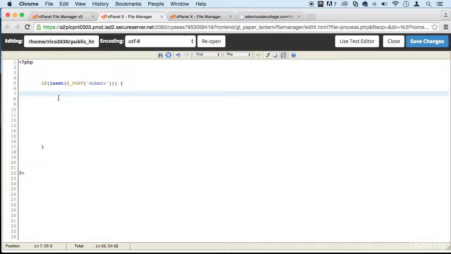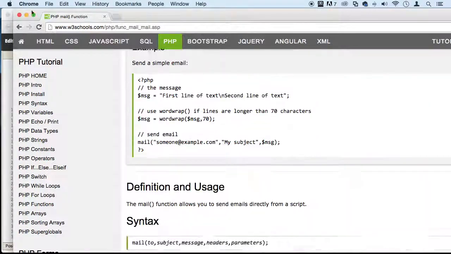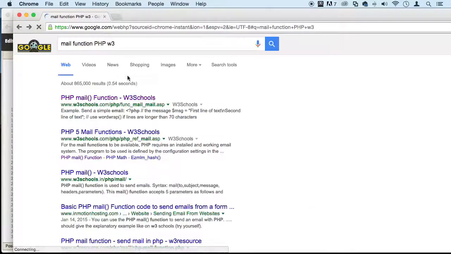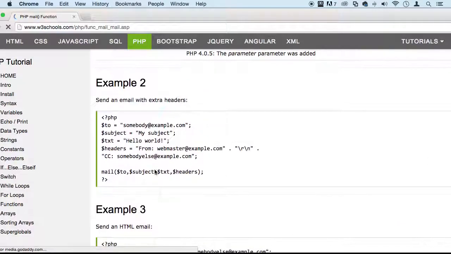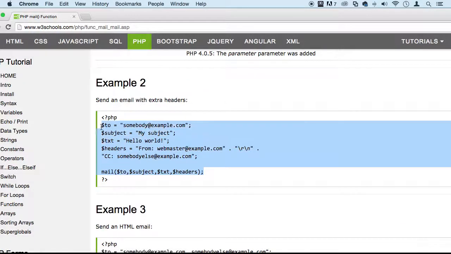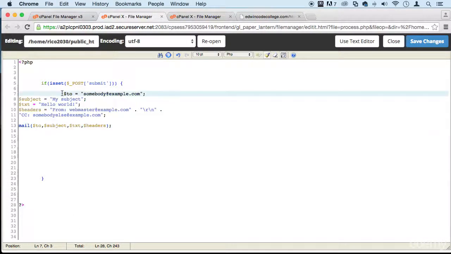So now what we're going to be doing is we're going to be sending messages. I found this by typing in PHP mail function w3 whatever on Google, and I went to the first link and example 2. If you copy all this, which is the code for sending information, and paste it right here, all this is going to be executed once you press that submit button.